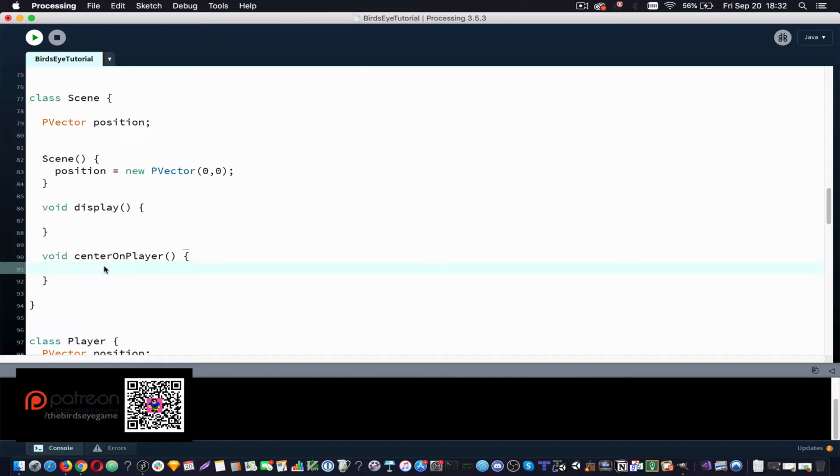This is actually going to have some kind of complicated logic, so at first let's make it simple. We'll pass in a player, P. So we'll say position equals P dot position minus, and then we've got width. So position dot x equals P dot position dot x.